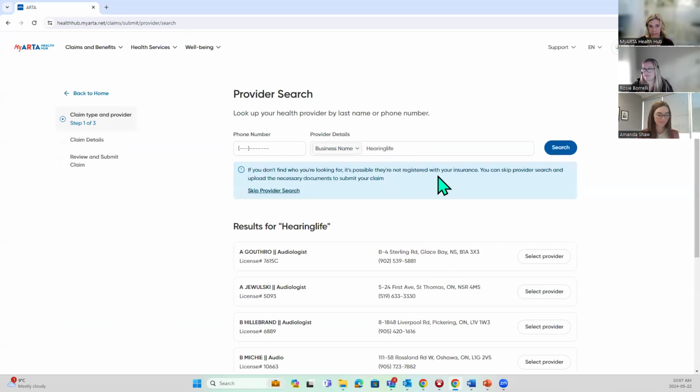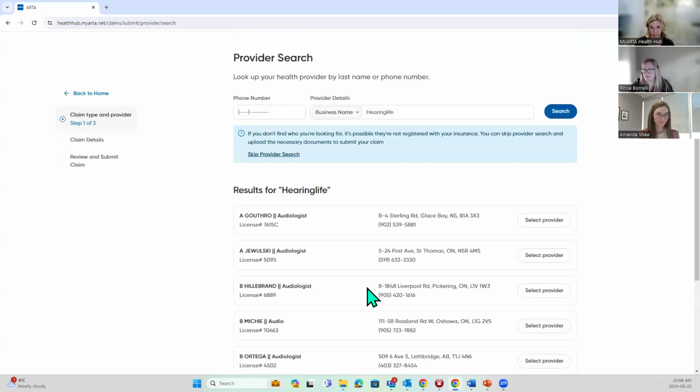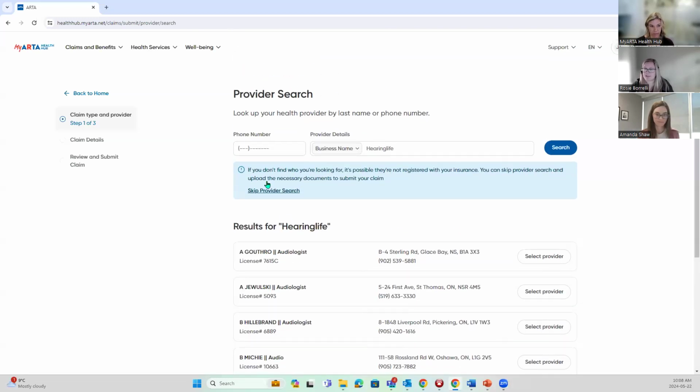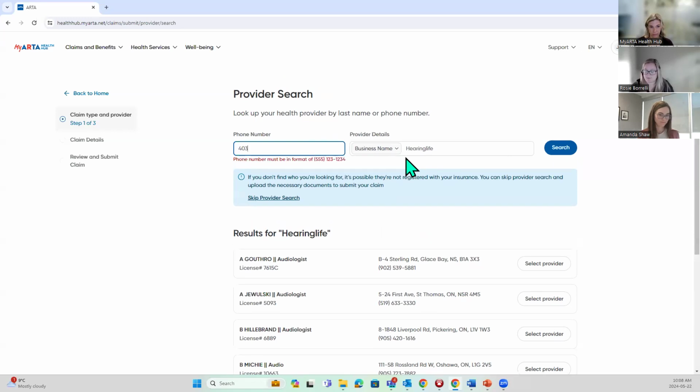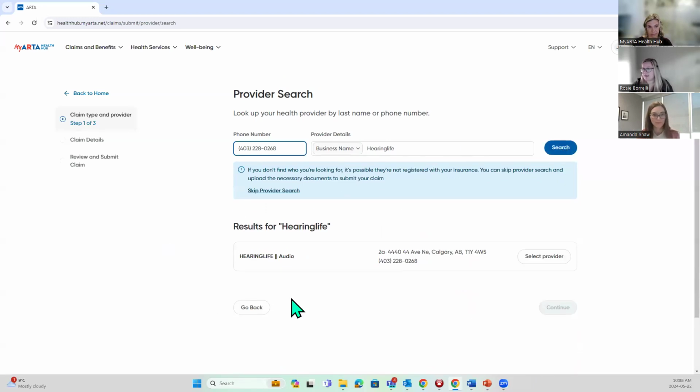And as we can see, if we type in Hearing Life, over 300 different Hearing Life locations or providers populate that way. So I will need to narrow down my search again with that phone number. So I'll simply type it in here. And then we can hit search. Then it pulls the exact Hearing Life location where I had purchased the hearing aids at.